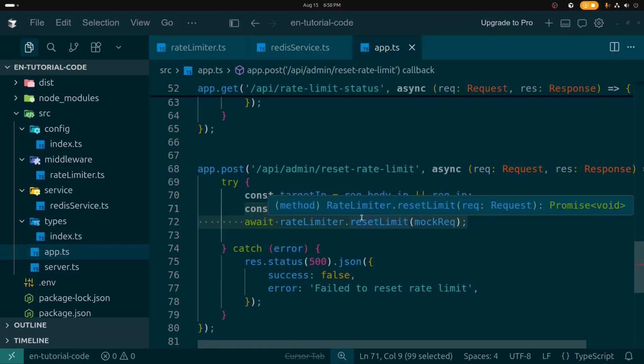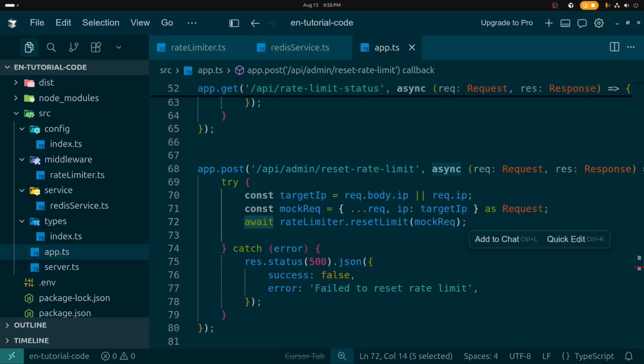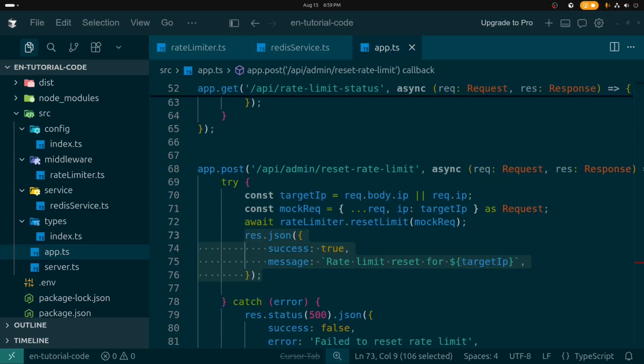Now we are calling our reset limit method with a mock request. Notice the await keyword. This is an async operation. We are waiting for the Redis operation to complete before sending a response. This ensures that when the admin gets the success message, the reset has actually happened. If everything worked, we send back a JSON response. This message includes the IP we reset, which is good for logging. The admin immediately knows the operation succeeded, and which IP was reset.